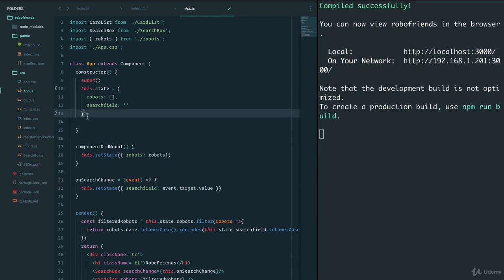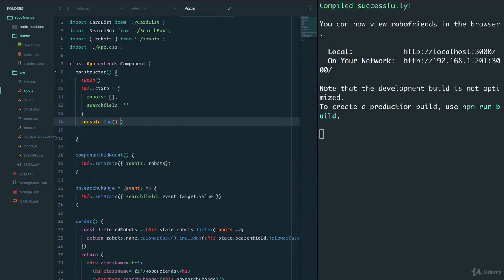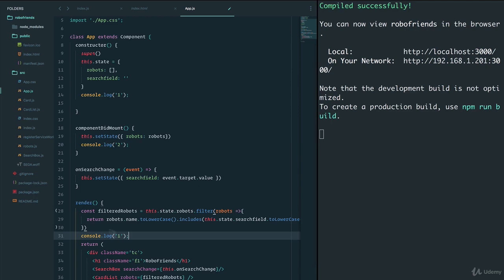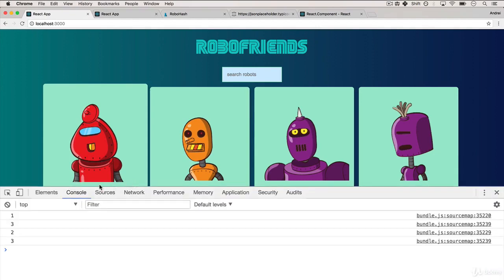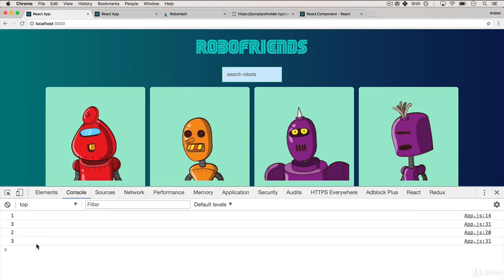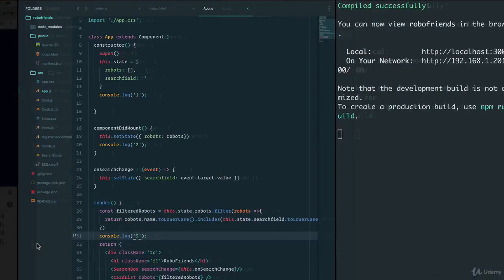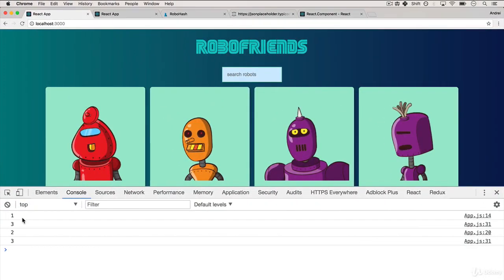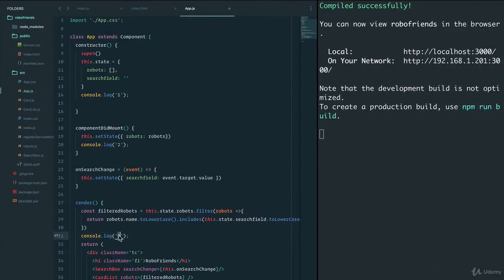Just to show you the order of execution here, if I add a console log and we'll just say 1 here, we'll say 2 here, and we'll just say 3. If I save this and open up the console, I have 1, 3, 2, 3. Let's just check that. We have 1 that runs first, then 3, which is render, then 2, which is component didMount, and then 3 runs again.